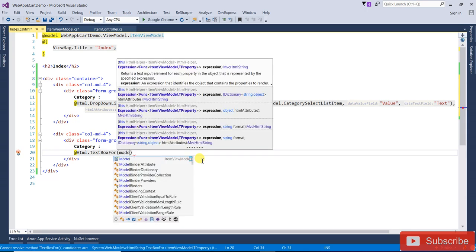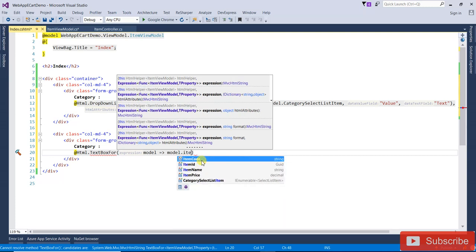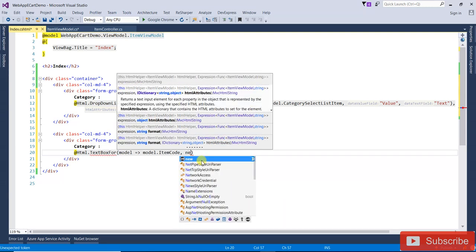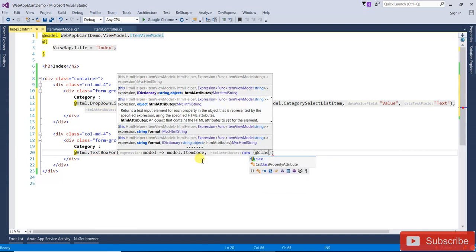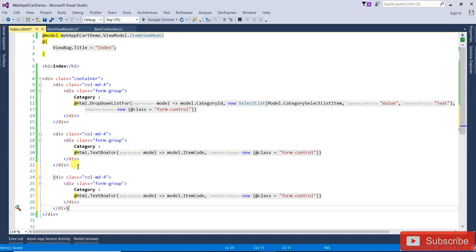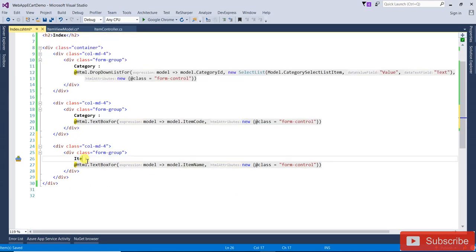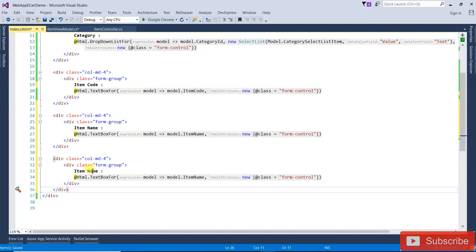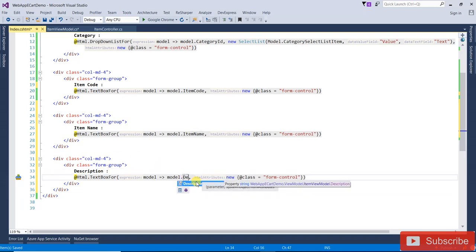Here I'm going to add item code. The next will be your new class, form-control. The same for others also, like item name, this for item name. So right here item name, and this one also needs to be the same item name, and this one is your item code, and another one for description, this one for description.